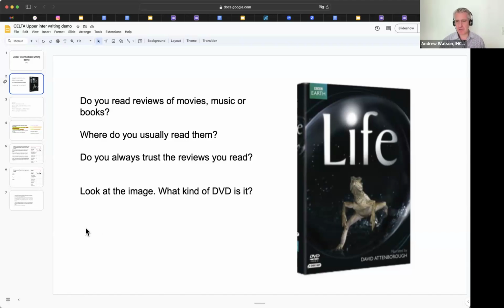Do you always trust the reviews you read? What about you, Lucy? Do you trust the reviews you read or not so much? Not fully. I believe you've gotta, how can I put it, to have a more precise opinion about something, if it's a novel, then you've gotta read it. If it's a movie, then you've gotta watch it.